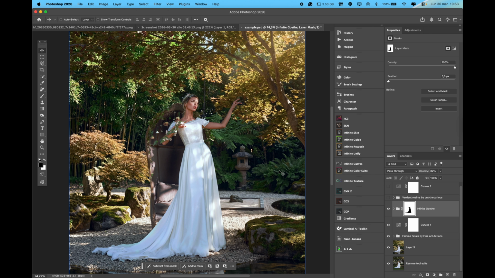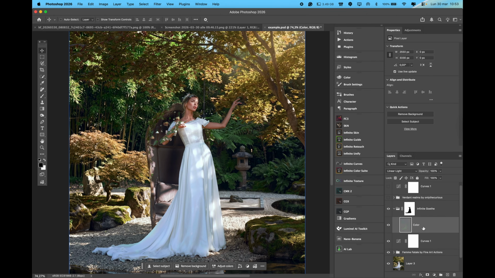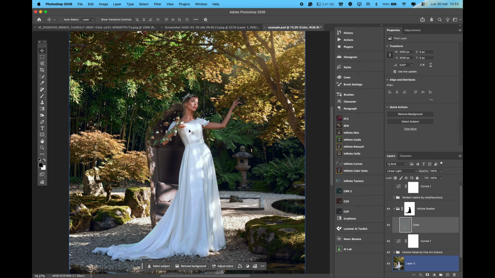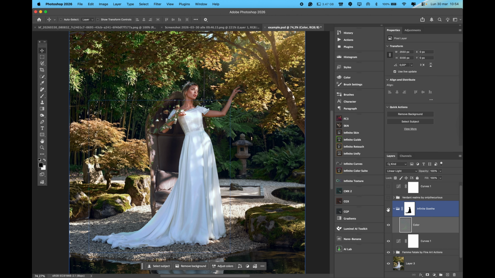Okay, inside I have a group where I have a 50% gray layer with blending mode in linear light, with a mask, because I decided to hide the effect on the dress, because I wanted to preserve the white of the dress. But what the panel did was this. Okay, so if you see, I can see the differences in the greens, and now the image is perfectly balanced.